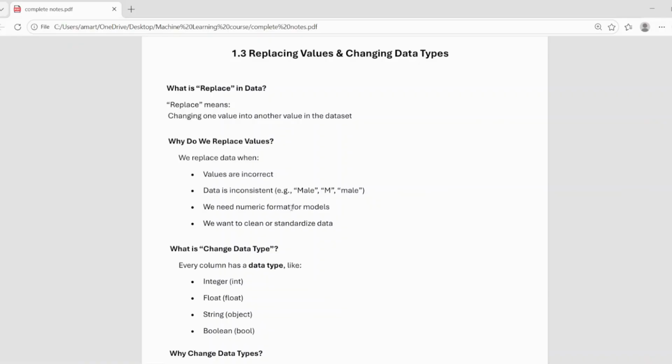Data is inconsistent. Suppose I want only this male, but I have this M also, and this male also. I want this only, so we need to fix these things, and we need numeric format for models. When we build machine learning models, we will need to convert string values into numeric values.